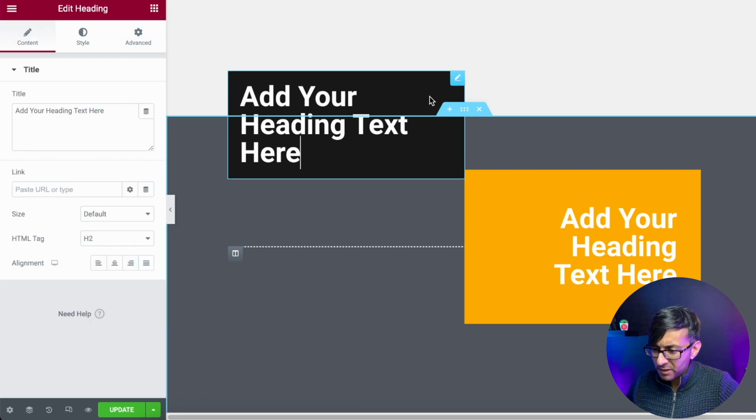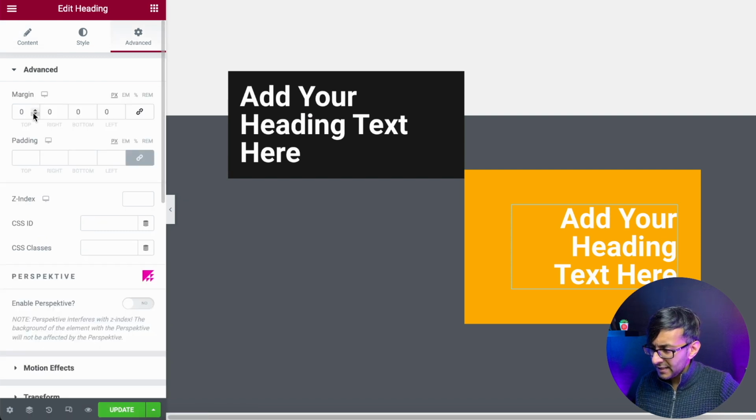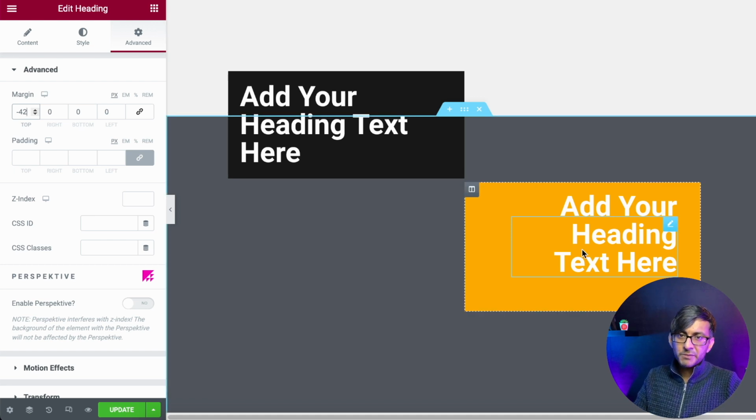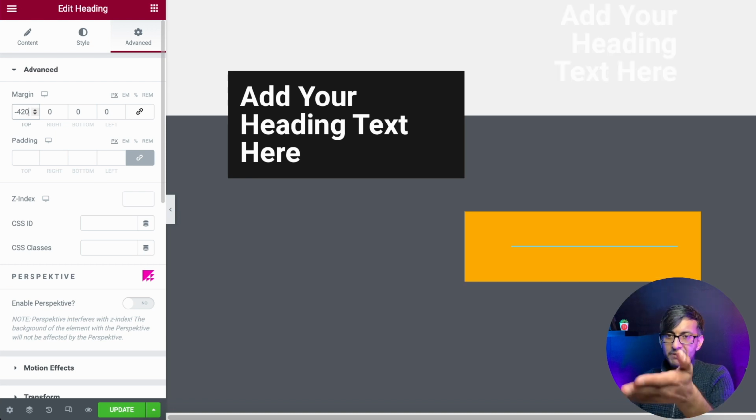Why don't I just pick up the header and move that up and down? Because look, I can pick up the header like that, and I can put the header wherever I want. Bear in mind, the column is shrinking because the column is only as big as your header. But if I wanted to, I could go like minus 420 and now it's up there.